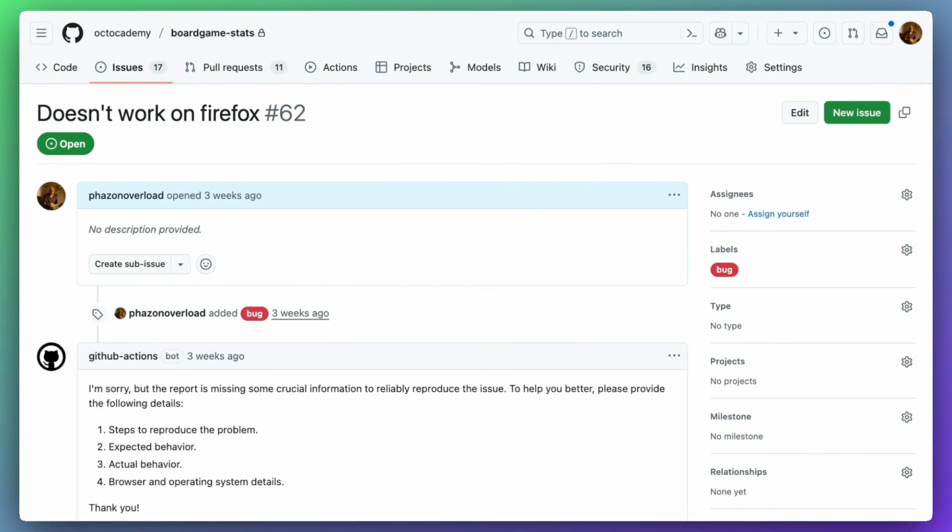And this is what it looks like in practice. We see here that there is a bug report with basically no provided information in order to reproduce this bug. So this has gone off to the model, and that model has written this response, giving more information about what is required from the person who opened the issue.